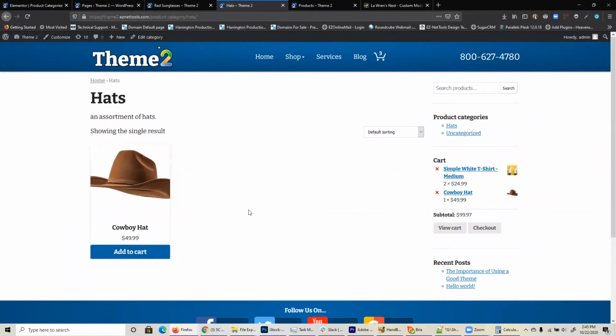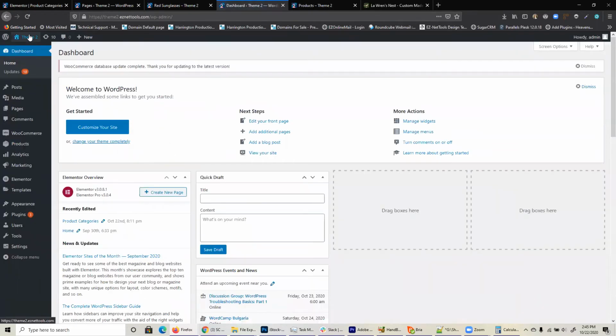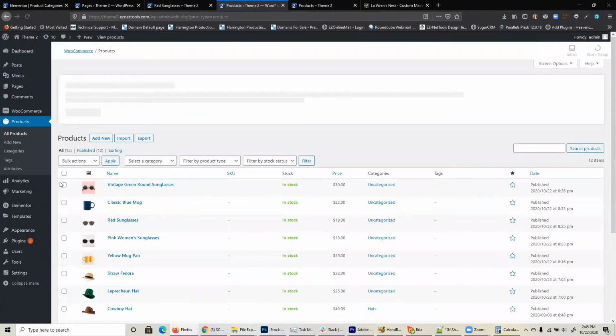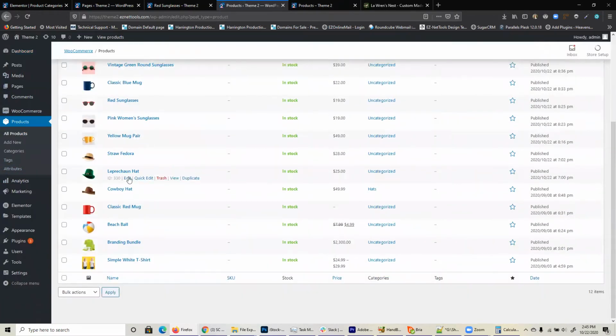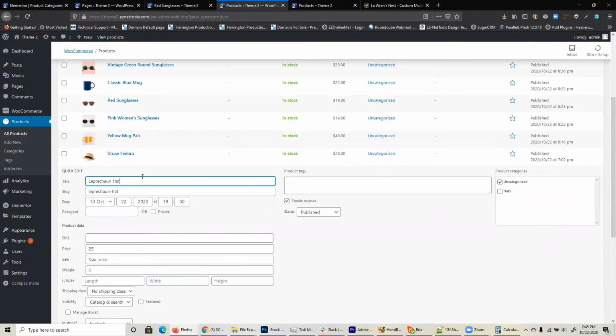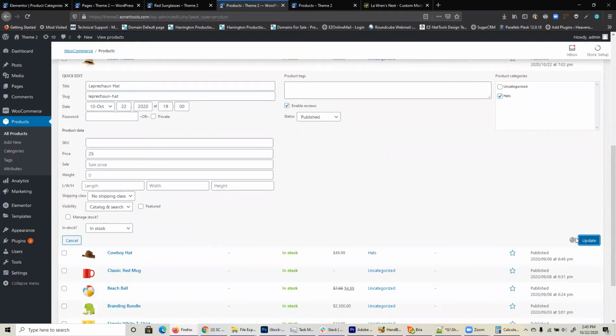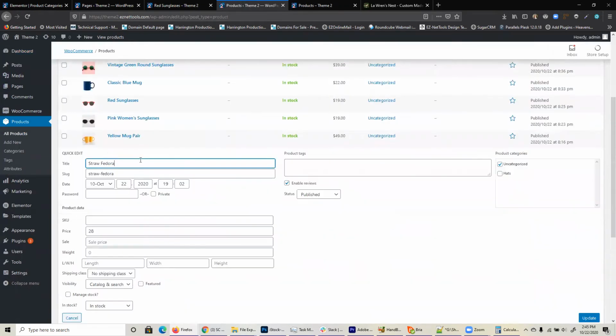Now that's great if you're doing just a couple. If you want to do a bunch, let's say you've made a bunch of products, but you've decided later to add categories, we could go back here to products and all products. And we can do what's called a quick edit. So let's say I know I want to change leprechaun hats and the straw hat. I could do it right here, just click on quick edit, and then over here, uncheck it, check hats, update. Then do the same thing for straw fedora: uncheck uncategorized, and check hats.